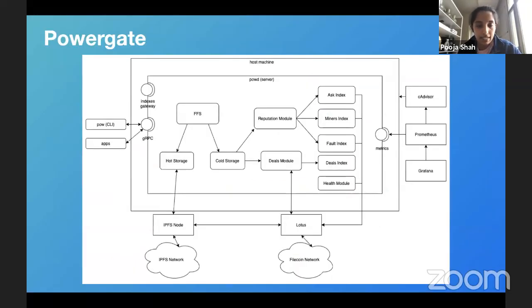Powergate is its own daemon, but it's also configured to work with an IPFS node and a Lotus node. So the main idea behind Powergate is you have one interface to both the IPFS and Filecoin networks. And this one interface is intended to abstract away a lot of the complexity of interacting with either network. So when you want to store data to Filecoin or to IPFS, you don't have to specify anything different to work with both networks. You just say, store this CID 3 times, this is how much I want to pay for it. And then Powergate will take care of the rest.